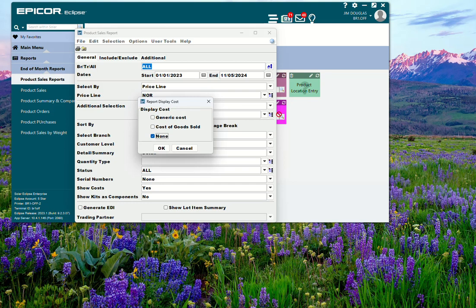We get our final pop-up, which is common in most of the Eclipse reports if there's any costing information. There's more than one pricing scheme within Eclipse, so you have to specify which ones you're dealing with. So the cost of goods sold is basically purchase price average, a fairly accurate estimation of how much the product actually cost you. The generic cost in our system is the calc cost price, which is discussed in other videos.